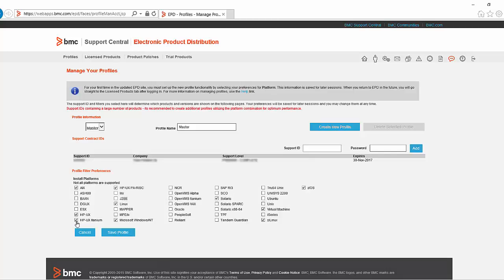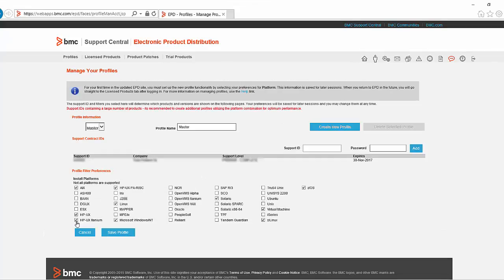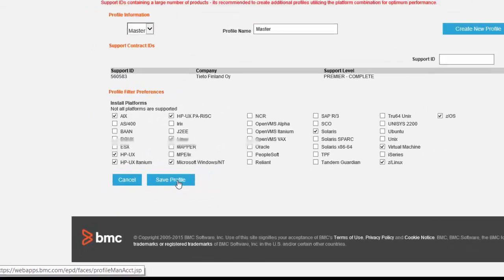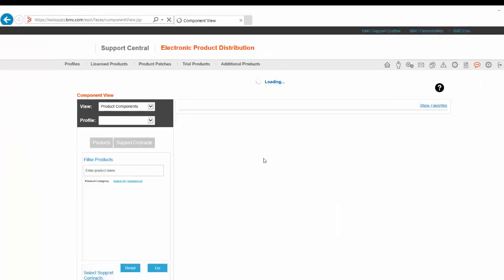Next, you'll be presented with the Profile Management page where you can configure support IDs and platforms. Note, only products and platforms associated with the support ID and install platforms selected here will be displayed on the main EPD pages. On subsequent access to EPD, if you have selected the Remember option, the Export Compliance and Access page will already be filled in and the Profile Management page will be skipped. Once you've made any changes you require to your profile, click on Save Profile and then click on License Products to take you to the main EPD page.